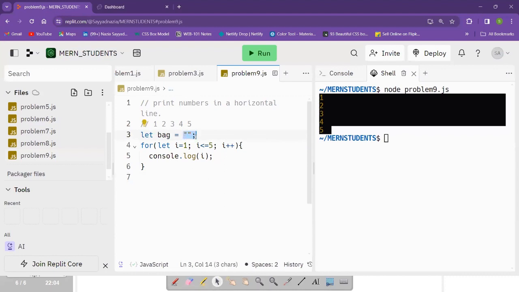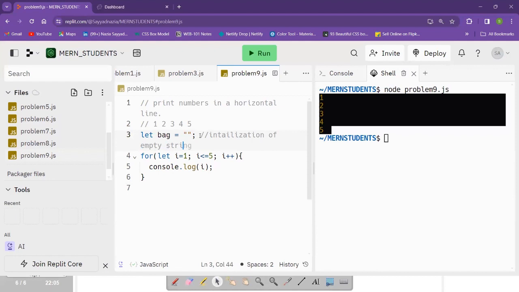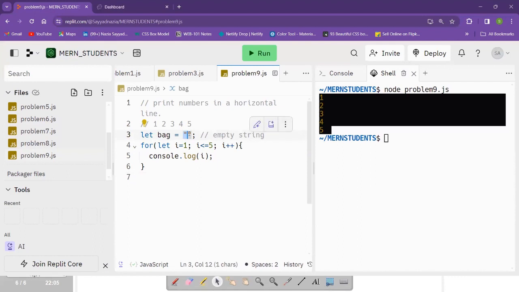This is nothing. See, don't use a space, just use this. So what does it mean? It means an empty string. What you are taking is the initialization of an empty string. This is basically the empty string in simple language, right? So not bag, this. Bag is the name of the variable, right? These double quotes are the empty string, right?